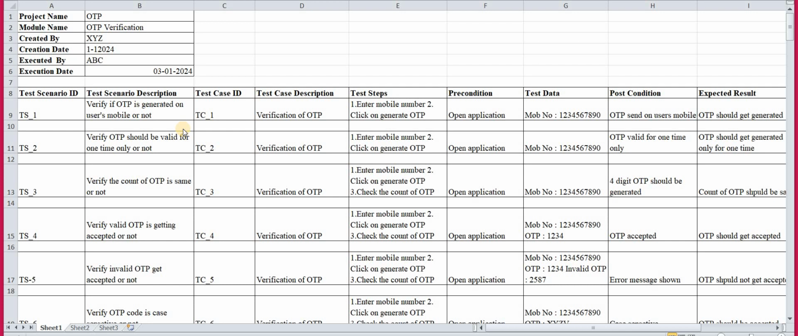First of all, what is the test scenario? Look here. As we all know, when we have to verify the OTP, at that time there are so many conditions in our mind. First of all, OTP should be generated on your user's mobile, who applies for OTP for any purpose. So that person's mobile number we have to provide as an input, and at that time the OTP should be generated on that mobile.